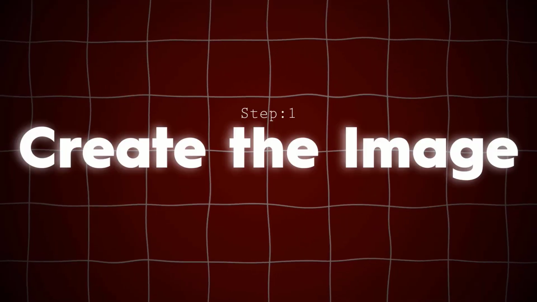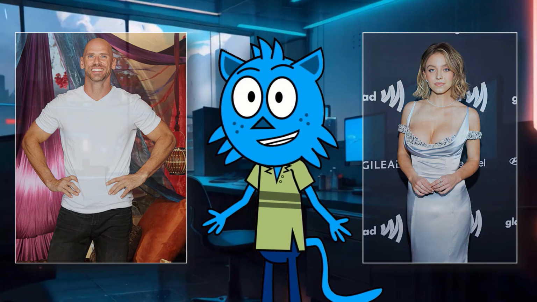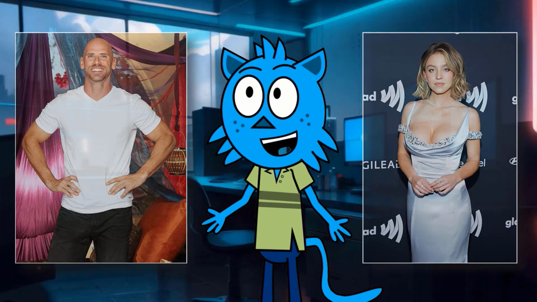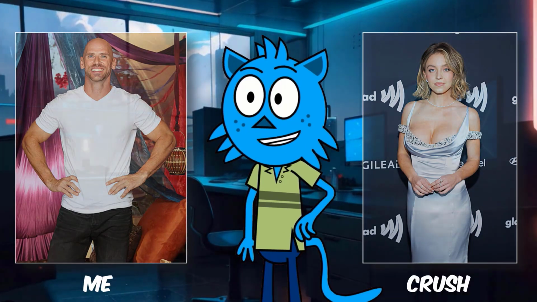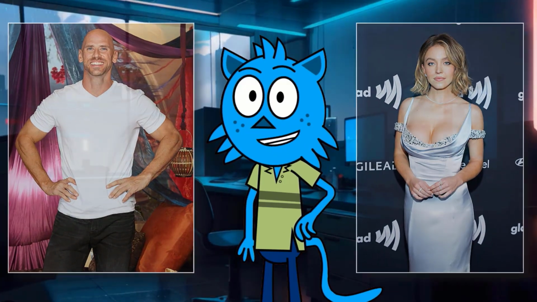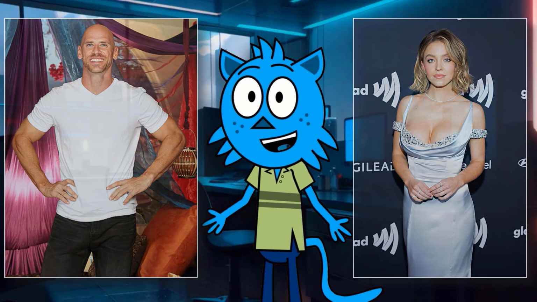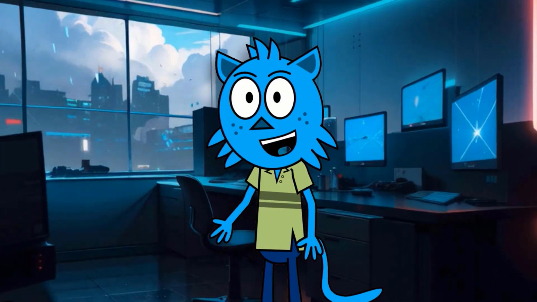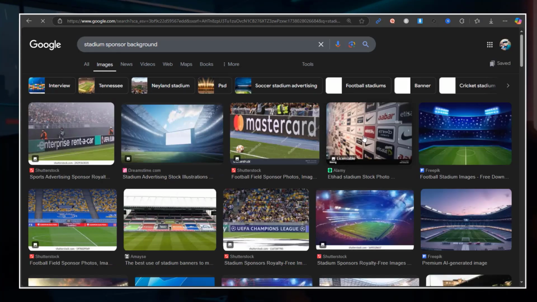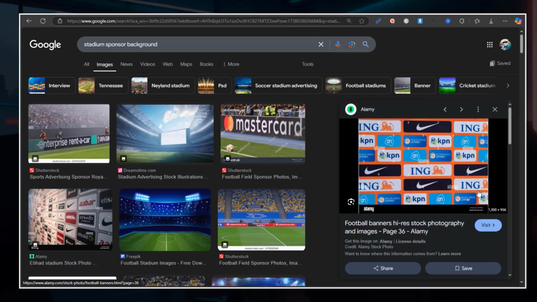Step 1. Create the image. You can see I have 2 separate images. Let's say one is mine and the other is my crush's. However, both images have different backgrounds, which looks odd. To fix this, we'll place both images on the same background. First, we need a realistic background. Search for a background on Google and download one you like.